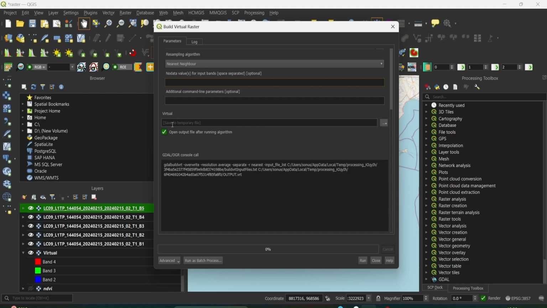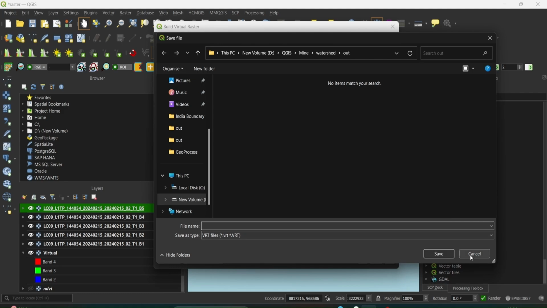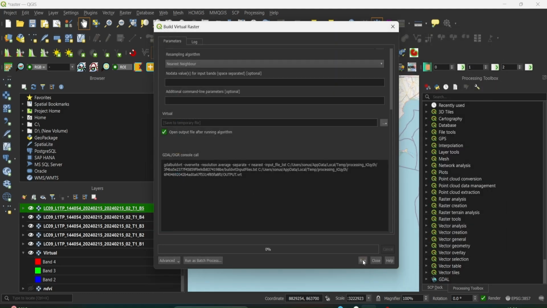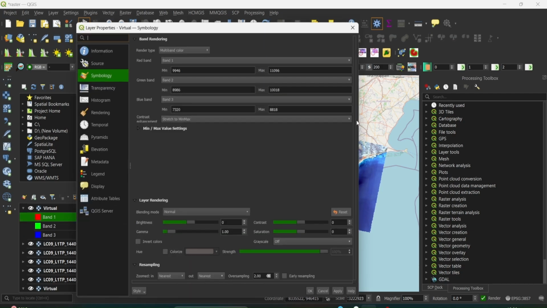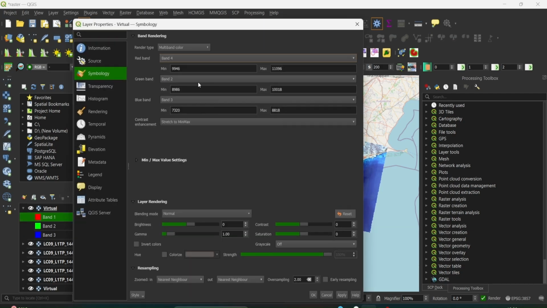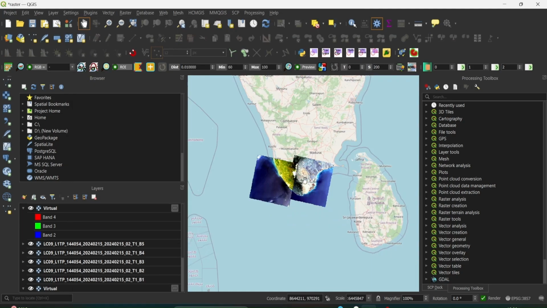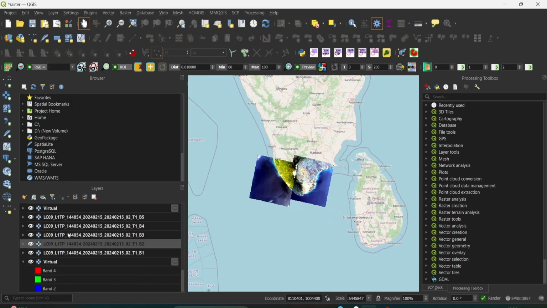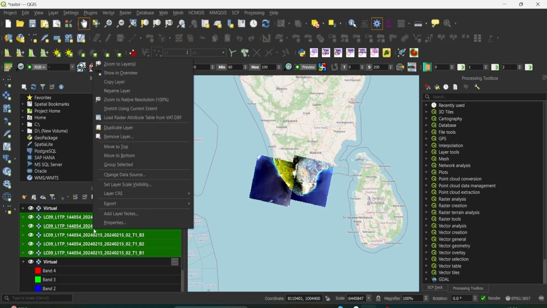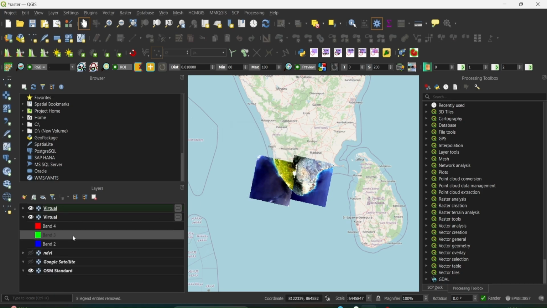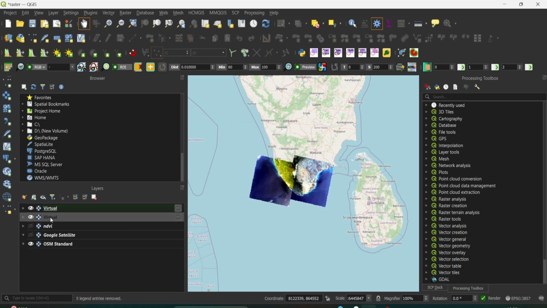Okay. So now I'll save it as a virtual file. If you want to save it as a file, you can go to Save Files, select your location, and save the file. Now I'll run it and then it has been added here. I can set this to 3 and 2 and click apply. Okay. So you can see that my two band images have been added. So I'll just remove this layer and have two composite images here.